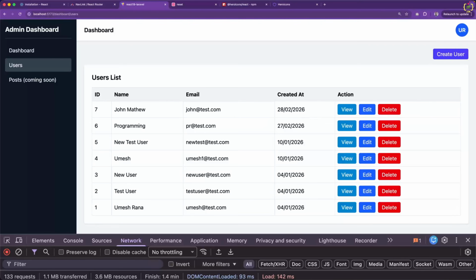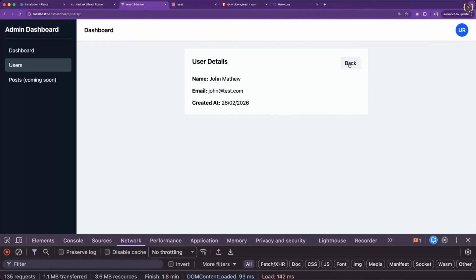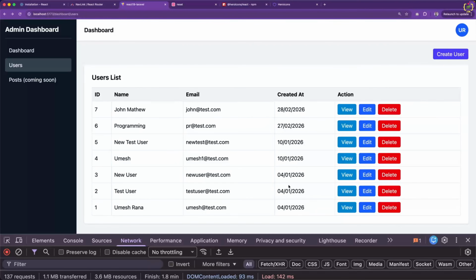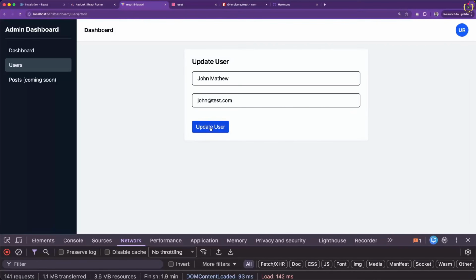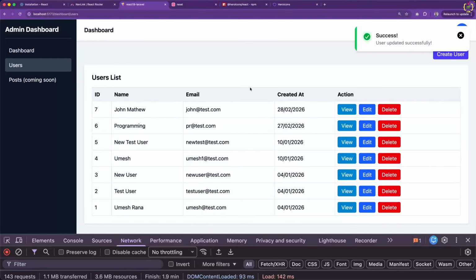So this is done. In this episode, we implemented a view user page. We added one back button for better navigation, a custom reusable toast component that is handled using the toast context. So we implemented toast context using React Context API and hero icons for toast icons. So this pattern is commonly used in real production React applications.